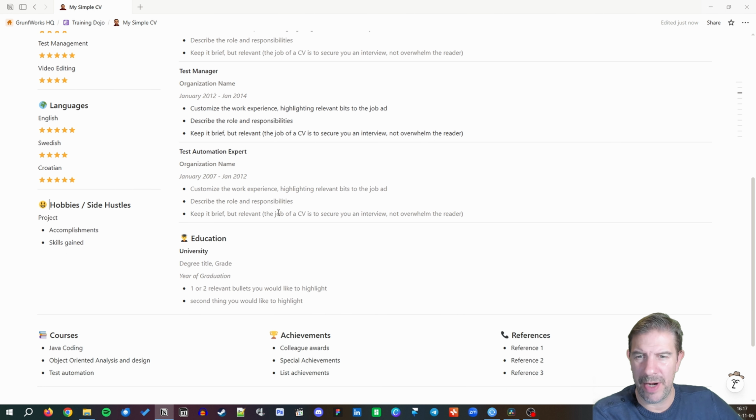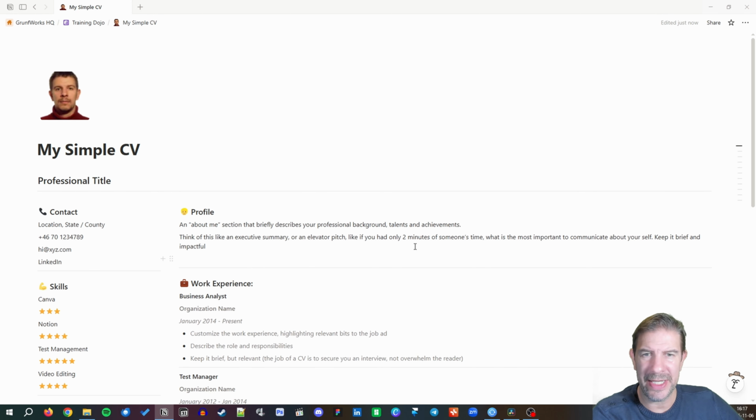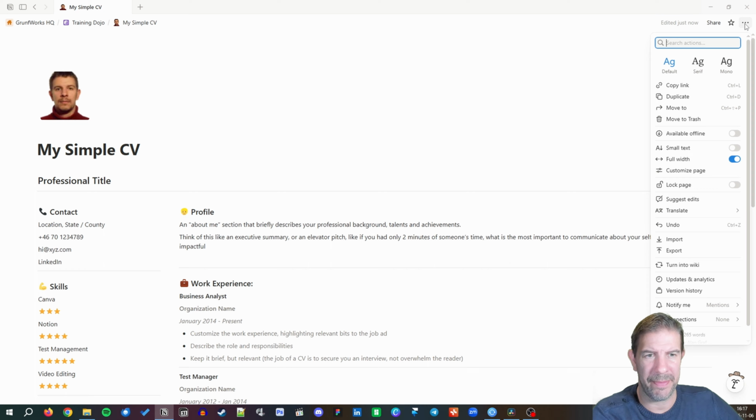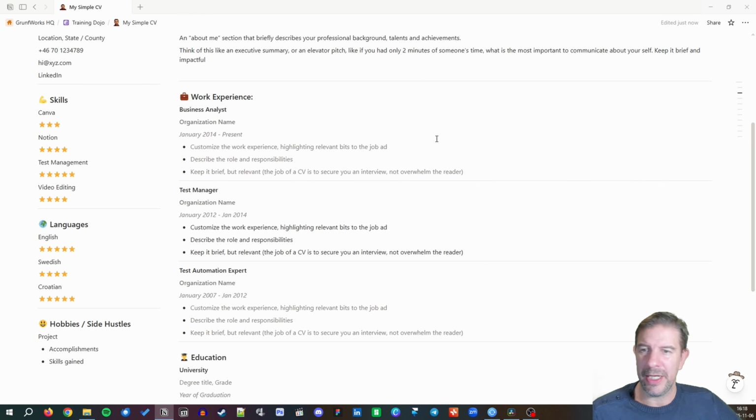So I think this makes the CV look kind of nice. It is very, very simplistic. It is very professional. And it can be easily exported to PDF later on, when you need it, and I think it's just fantastic. So, that is how you make a simple CV in Notion.